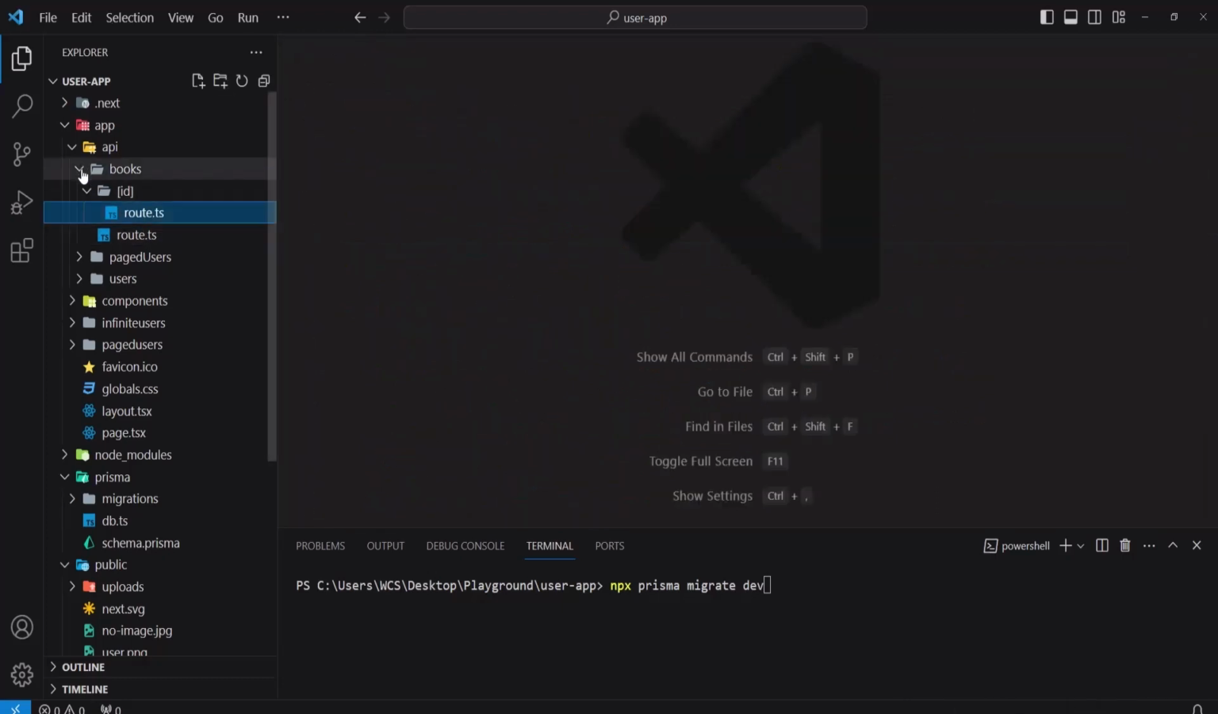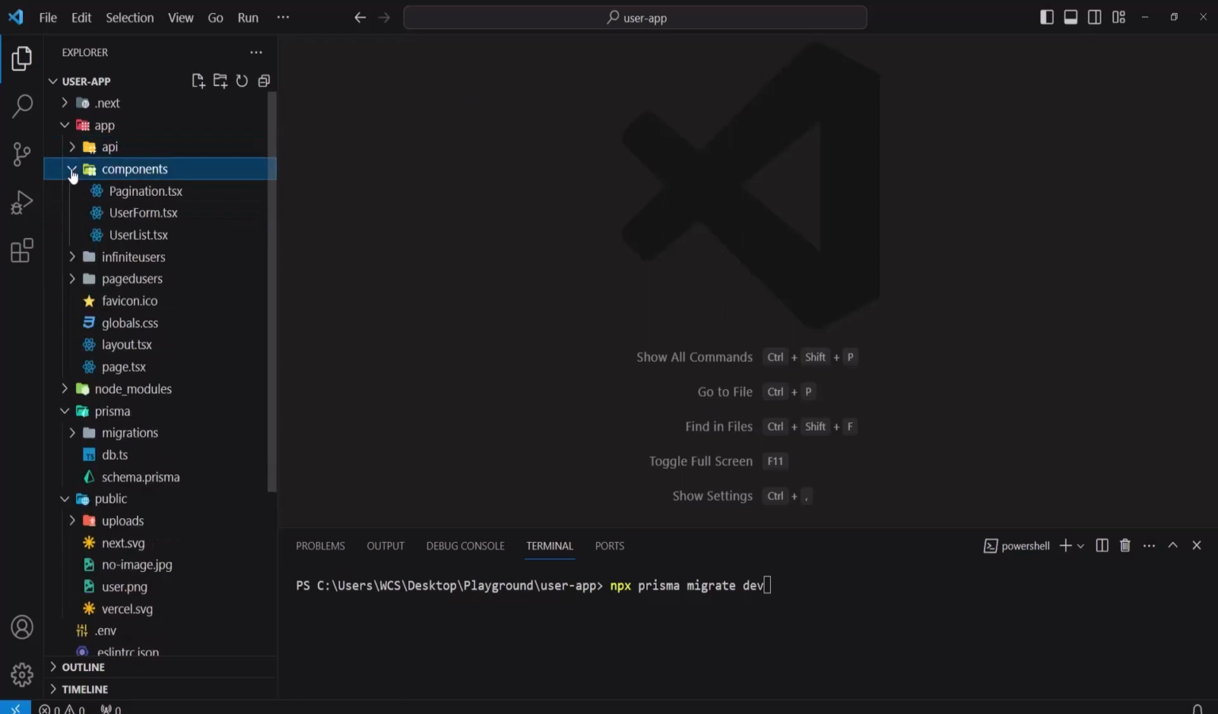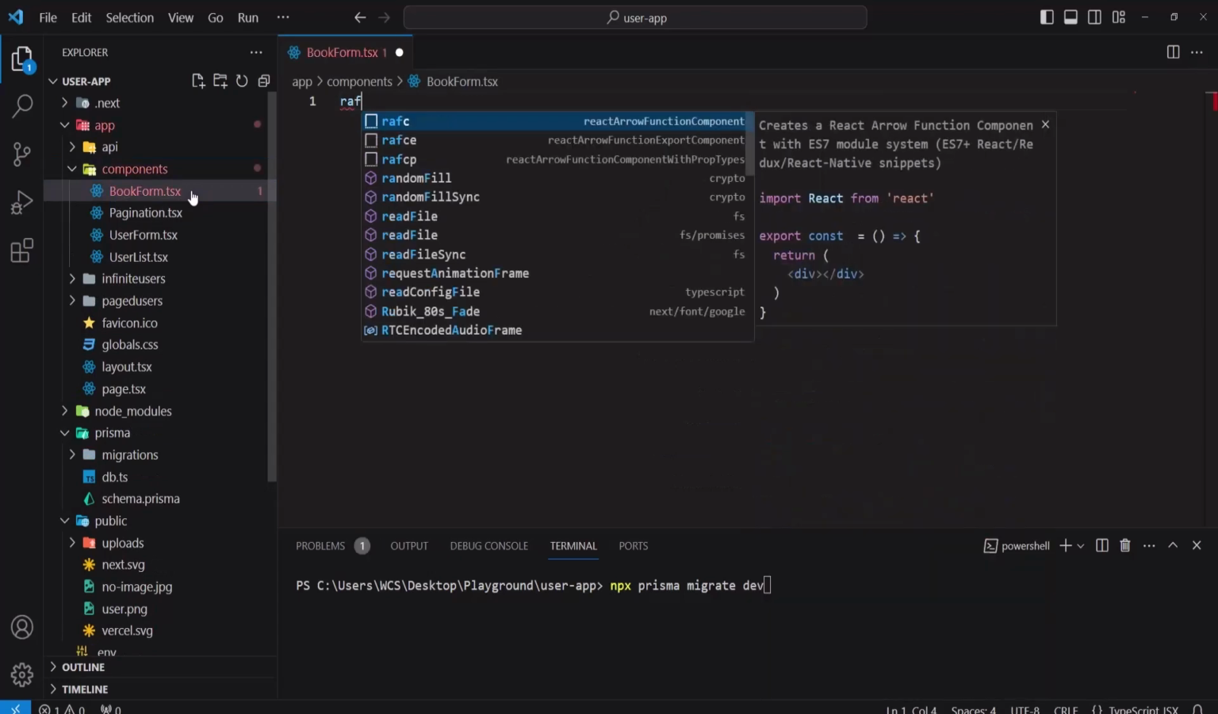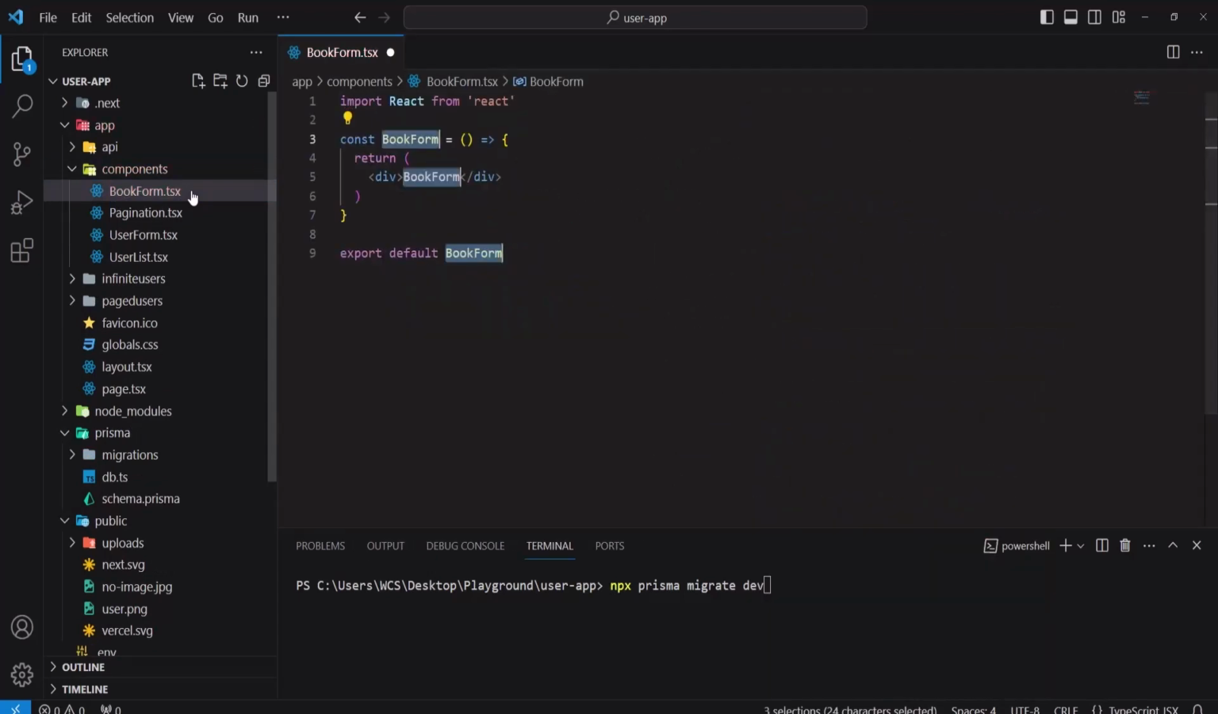Now let's add the components. So in the components folder, let's add a new file called book form. You can name this however you want. I will name this book form.tsx. So first let's generate the markup, RAFCE, and press tab.